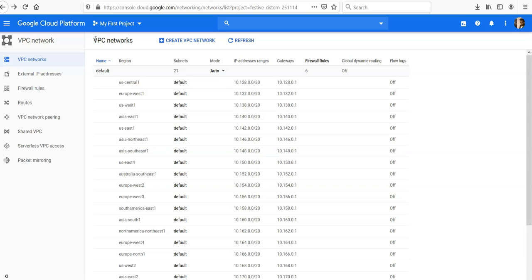If you don't want to get charged, don't forget to delete the VPC network as soon as you're done with your lab.